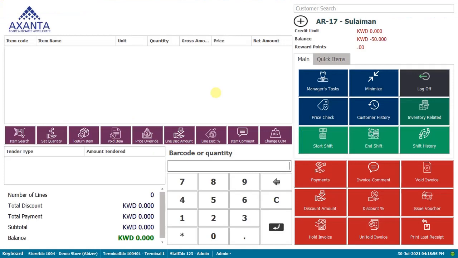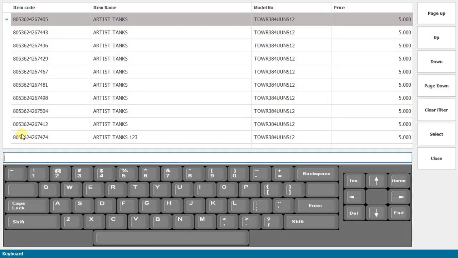After the customer selection process is done, you can select the products that the customer wants to purchase by scanning the barcodes present on the products, or by entering the barcode number here, or by entering the item names manually. Currently, we will enter the product names manually and complete the transaction. So we will go to the item search button here, and you will see the list of products that are available in your store currently.